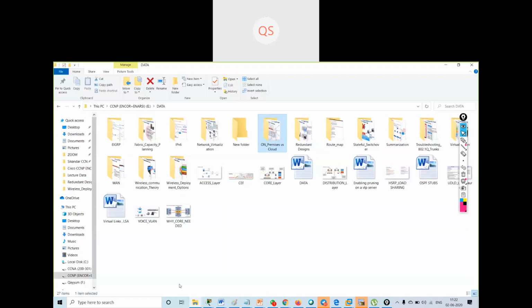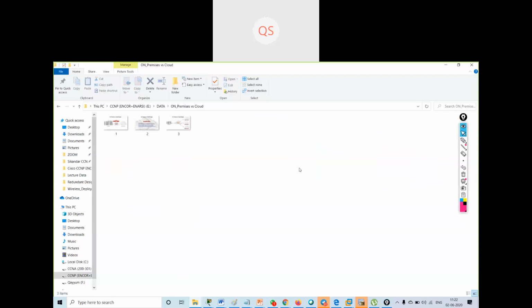So yesterday we saw some small topics regarding network virtualization. Today we will see what is the difference between on-premises and cloud.